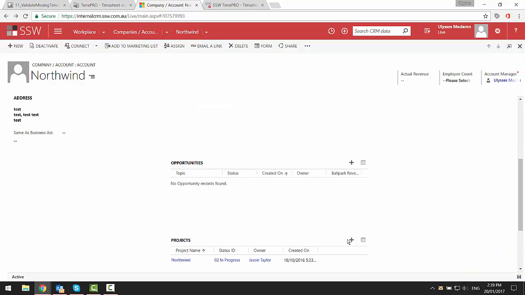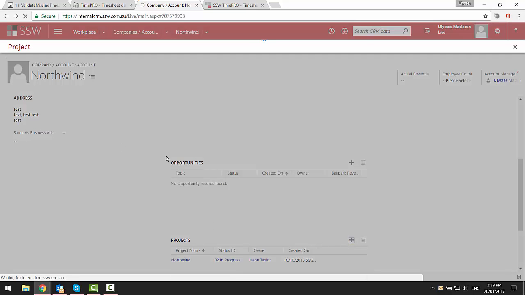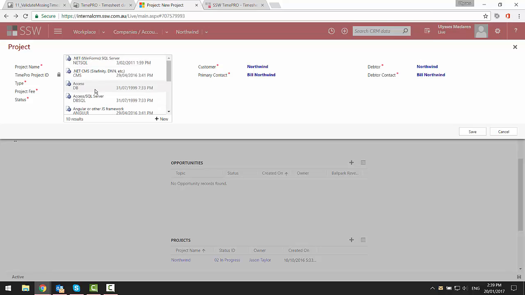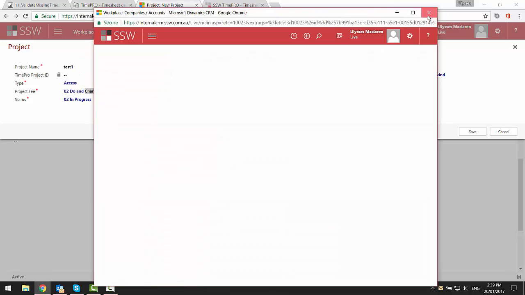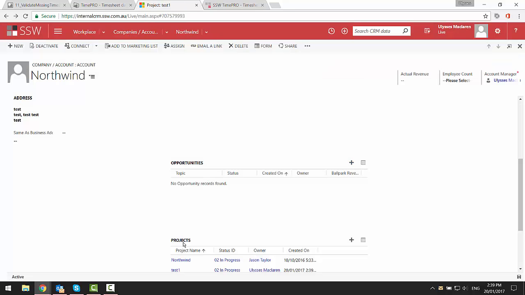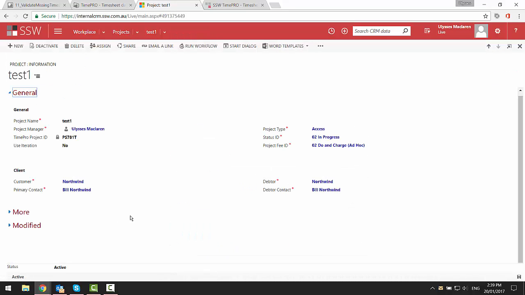So if I create a new project that I need to put a timesheet against, let's say I'm working for Northwind, and I call it Test 1, and it's an Access application. And everything else is correct. I will press save. That creates a project for me. If I go in there, you can see that use iteration is by default set to no.